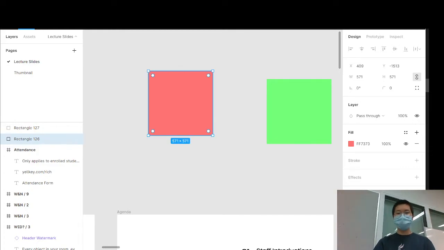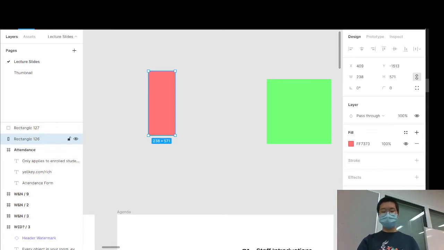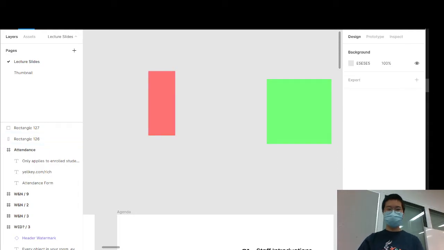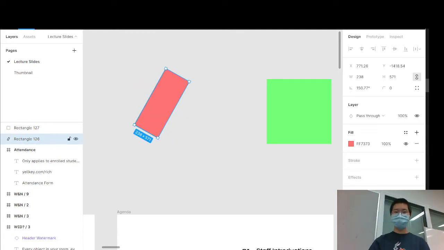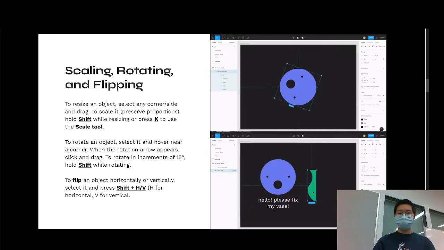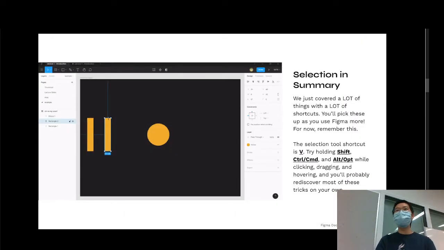And finally, if I want to flip it, I'll make it a rectangle so you can tell. You can do Shift H. Obviously, you can't tell with that. I'm going to turn it on its side so you can tell. Shift H, you can see it flipping, and then Shift V, it's going to flip the same way because it's a rectangle.